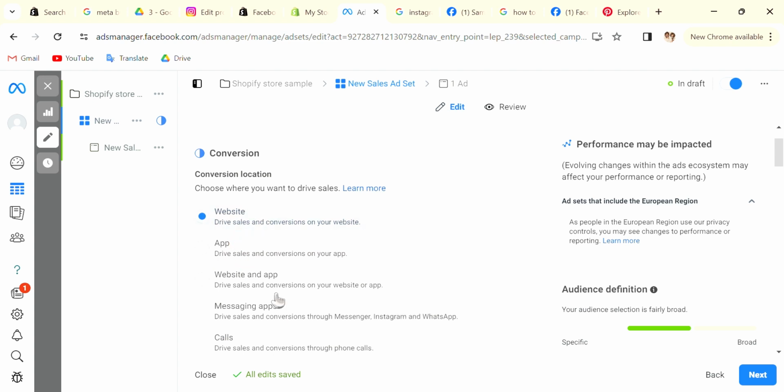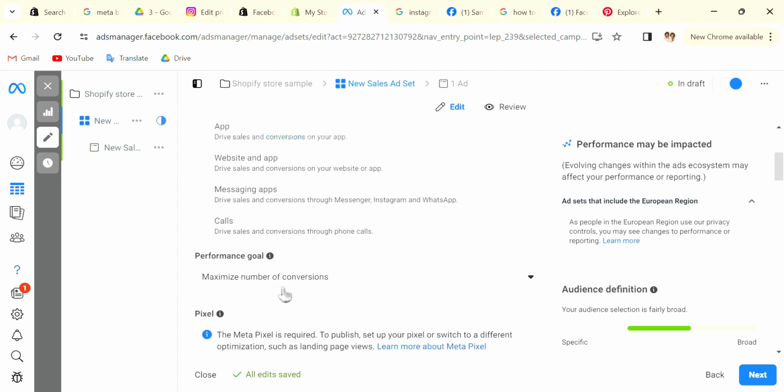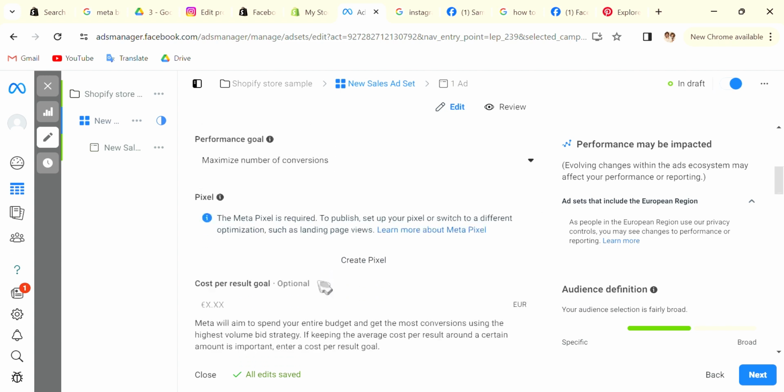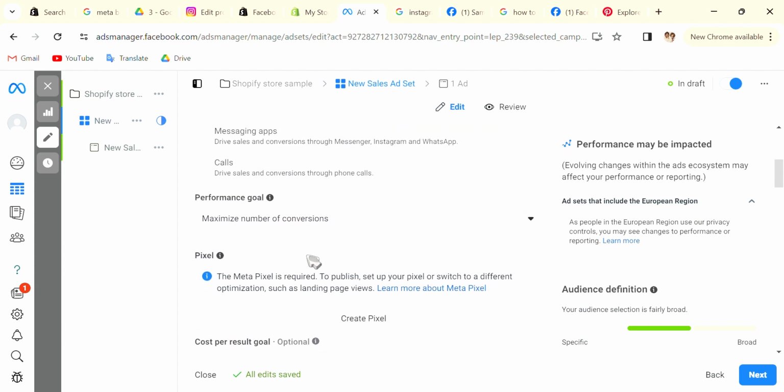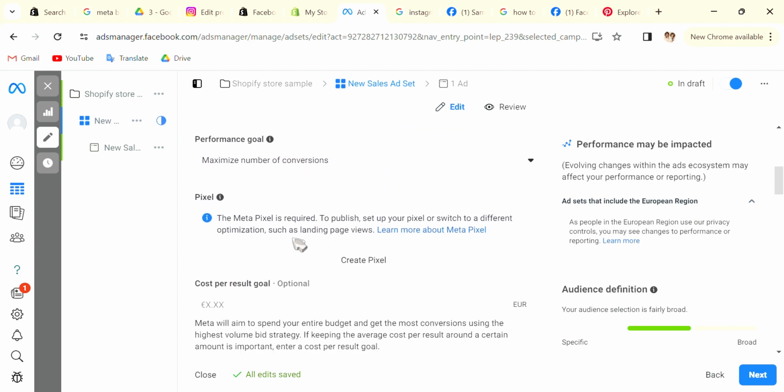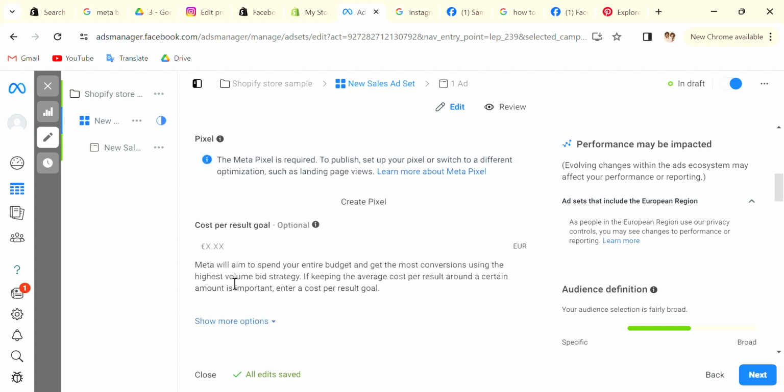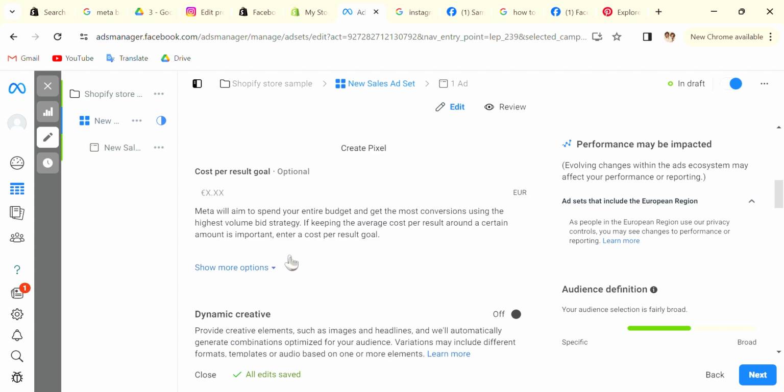You can choose where the ad is going to bring those people that click into the ad. For Shopify, you may want to go for website, or you can also choose other options like apps or websites and apps. Now, the next thing you want to pay attention to is budget. Budget is very important. You should always keep it in mind.